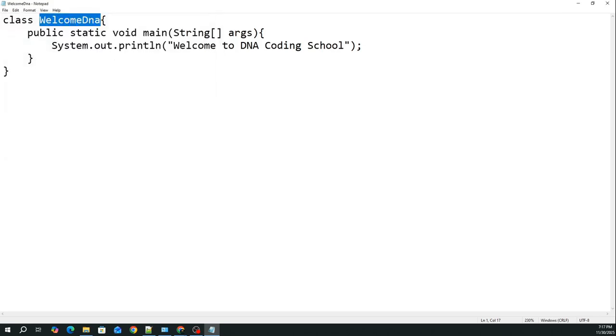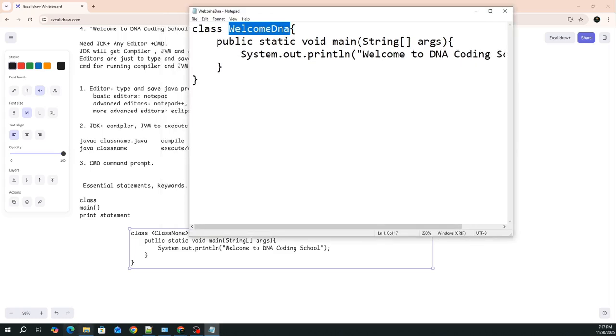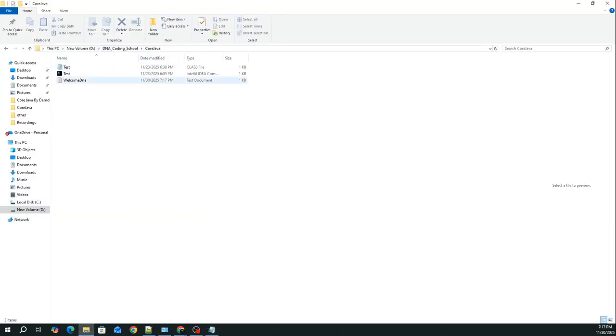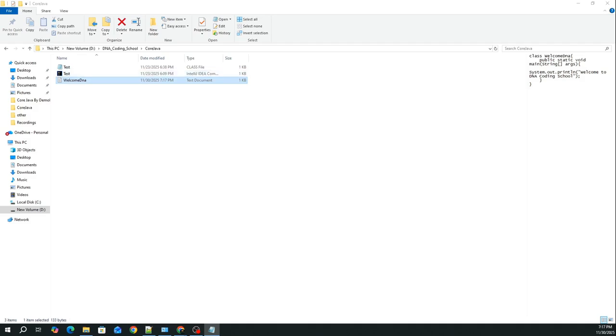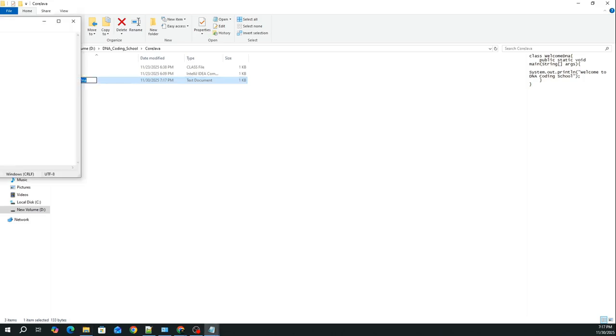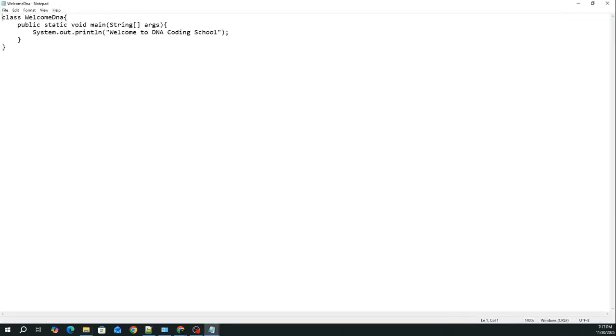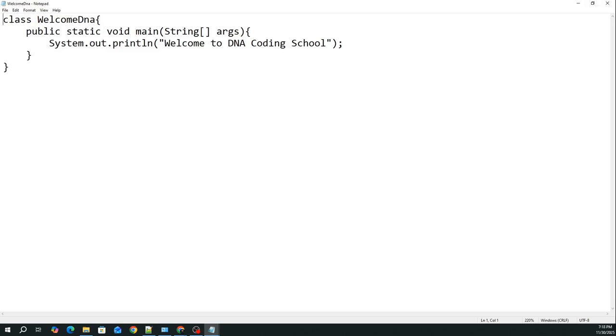I'm saving my code here. You can check, my code is saved here as welcome DNA, and I think my code is not saved with the dot extension. I'm deleting it from here. Oh, okay, I should not delete in such a way. I'm opening this welcome DNA Notepad file here. Can you see it? Fine. Now I'm going to save it again.